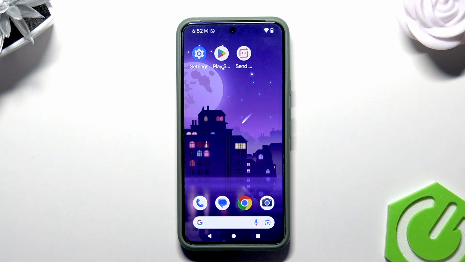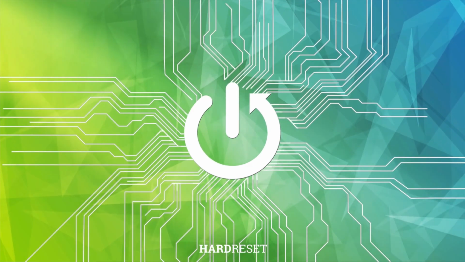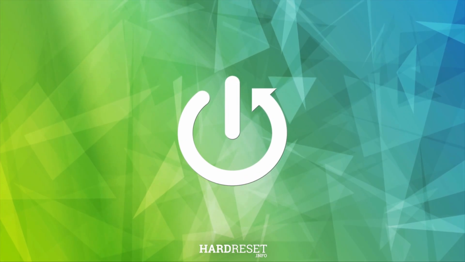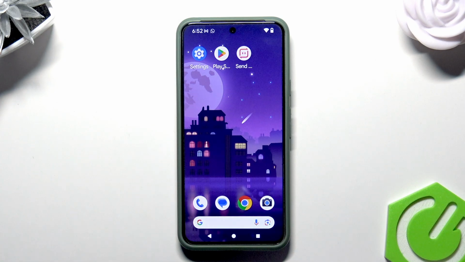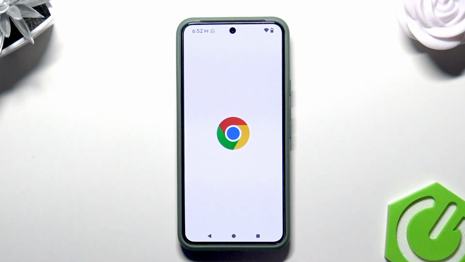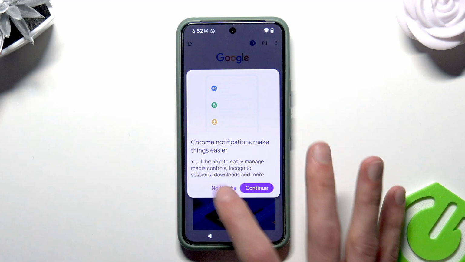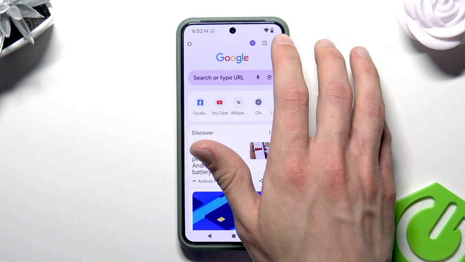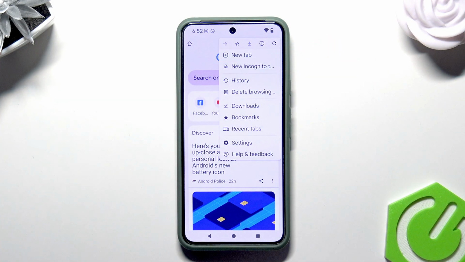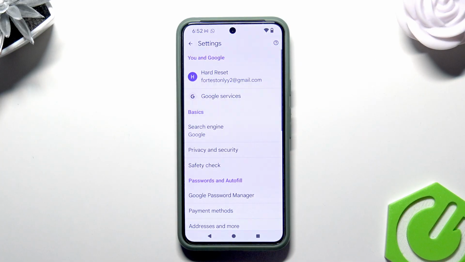Welcome. Today I'm going to show you how to stop Google Chrome application from blocking downloads on your Android device. To do that, let's go to the Google Chrome browser, then tap the three dots icon in the upper right corner, select Settings.